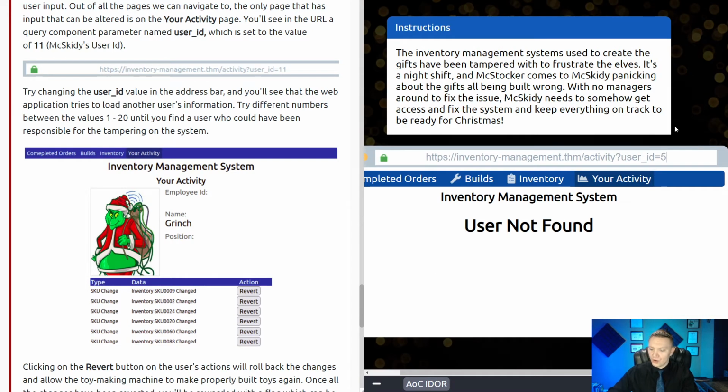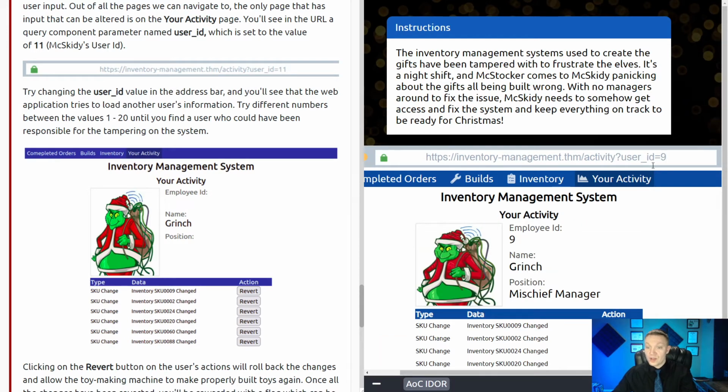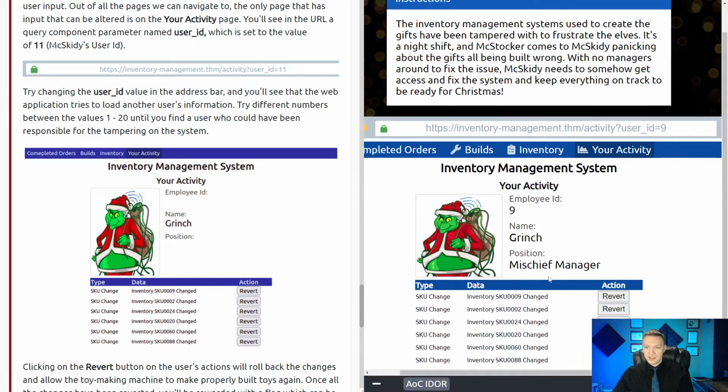We don't have a 4. We don't have a 5. We don't have a 6. No 7. No 8. Oh, we got the Grinch. The mischief manager. The Grinch. Look at him being all mischievous.